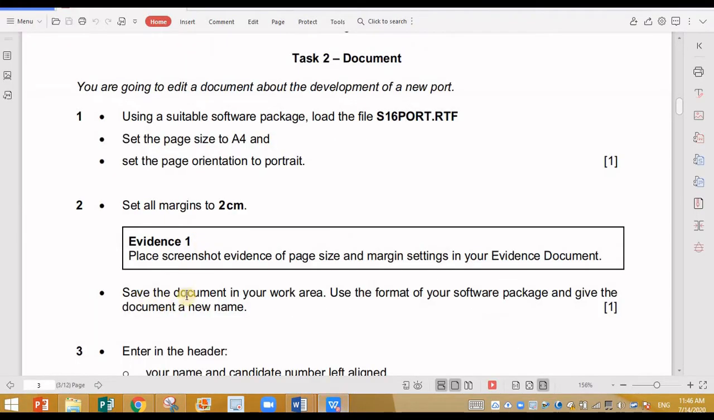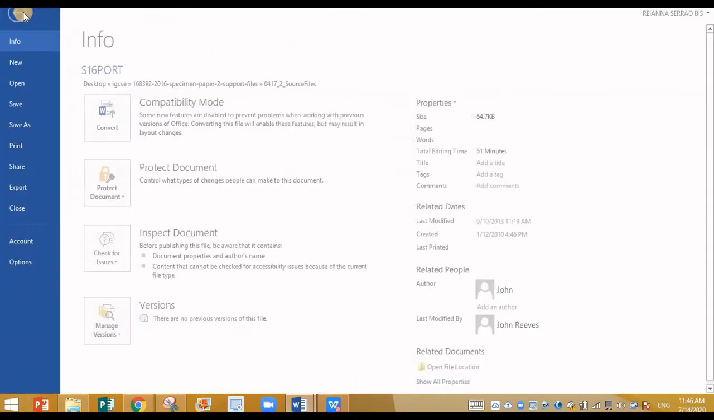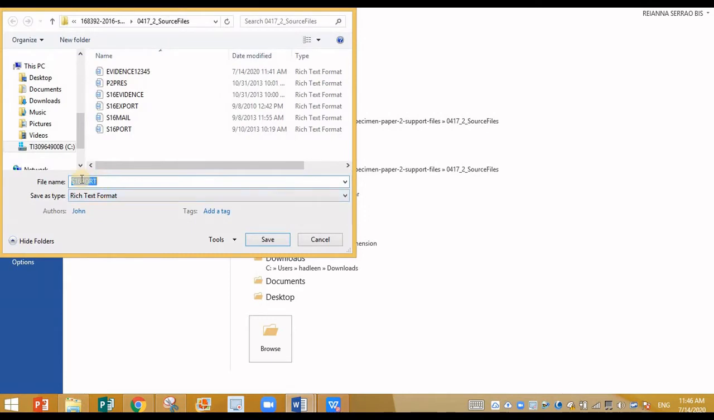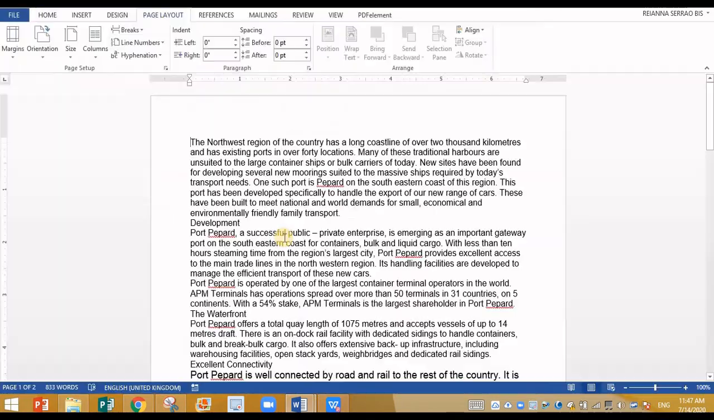Next is, let me go back to the question. Save the document in your work area. Use the format of the software package to give the document a new name. So I'm going to save this again, file, save as, in the same place. I'm going to save it in the same place, S16 port. I'm going to rename it to exam doc 12345, where 12345 is the candidate number, and click on save.